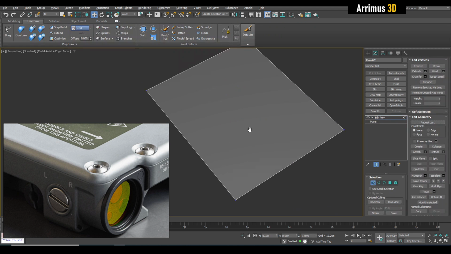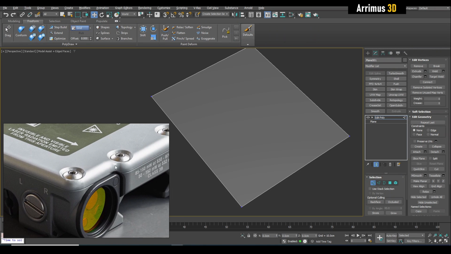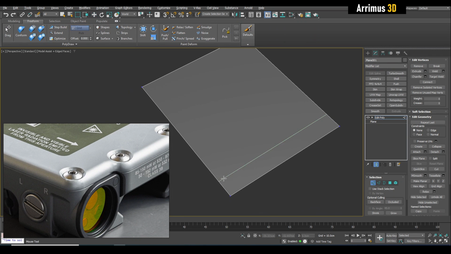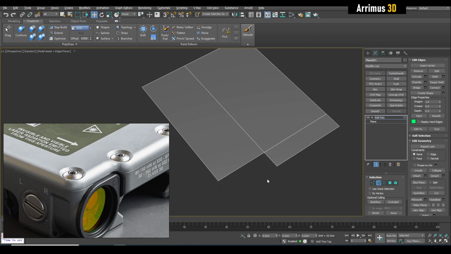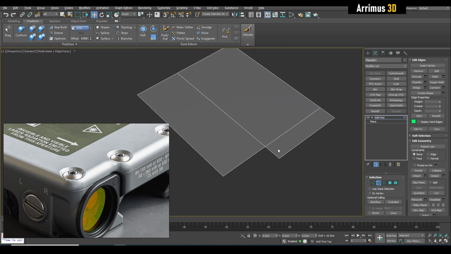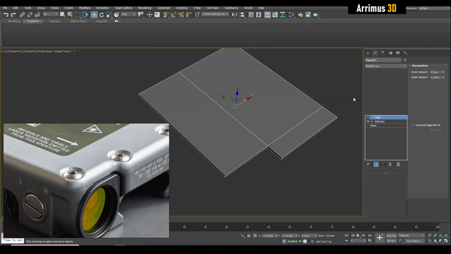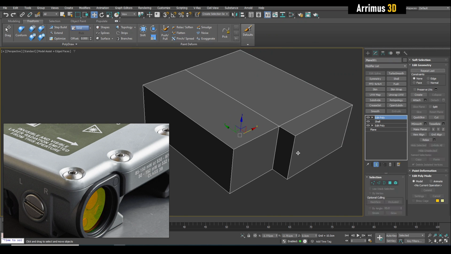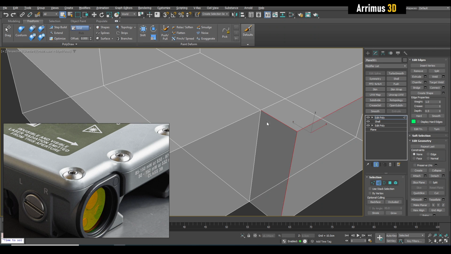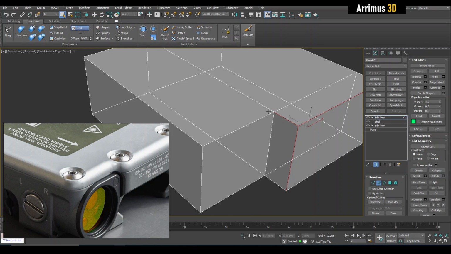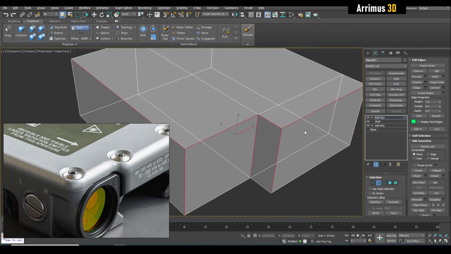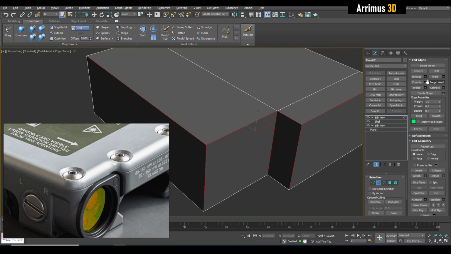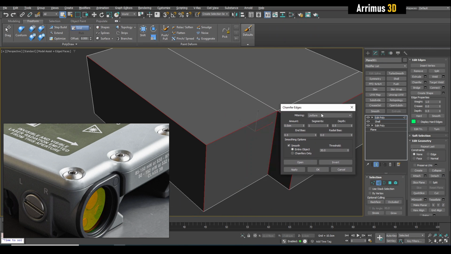Alright, so once again, I'm just going to show you the basic workflow. So we kind of got this happening here, and then we've got this being cut off right here. So kind of something like that. Alright, I'm going to go ahead and apply a shell on top. Then we're going to go ahead and select these parts here. Alright, we're going to go ahead and chamfer this.